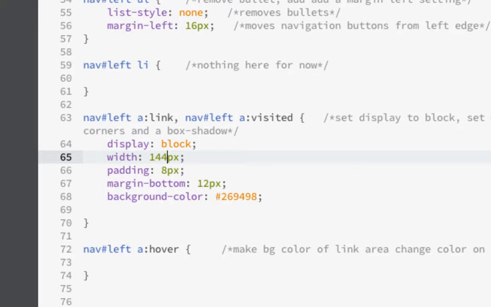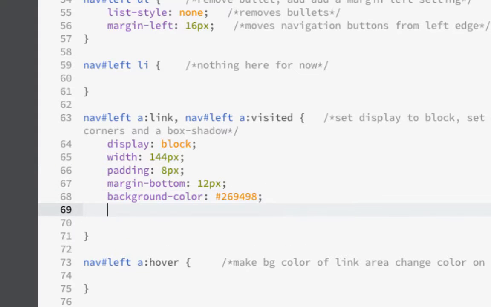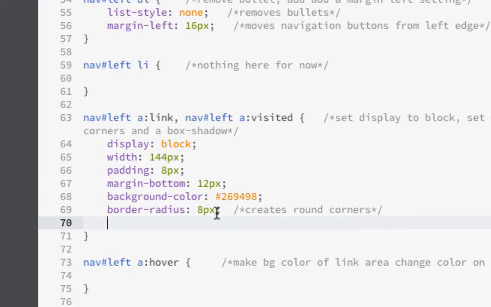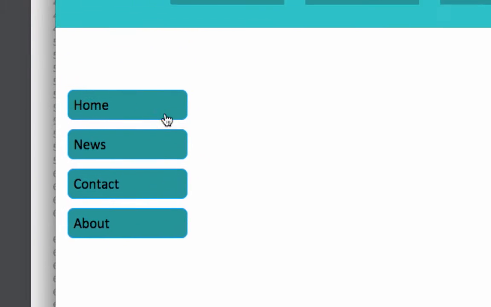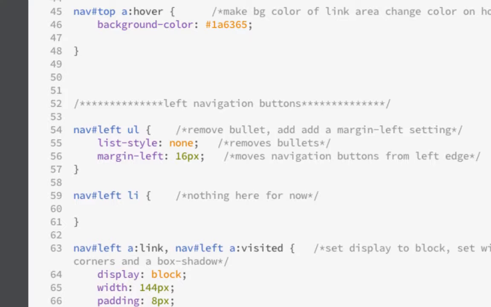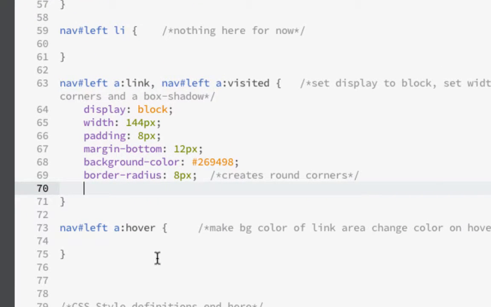And also, what do we need? Background color, rounded corners. And that should be pretty easy. Rounded corners, we use border radius. Okay, so there's my border radius, and I put 8 pixels, and let's see how that looks. And that looks nice.